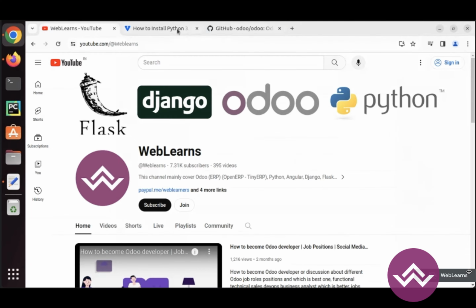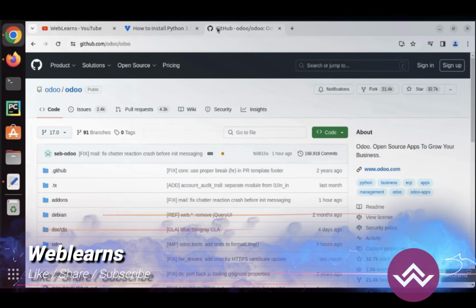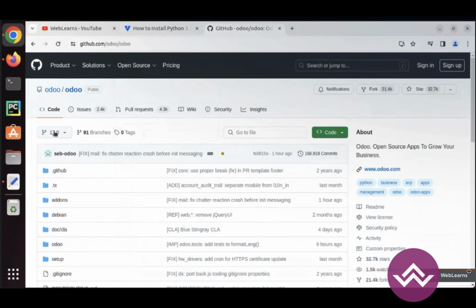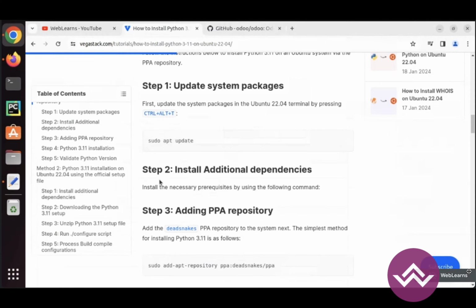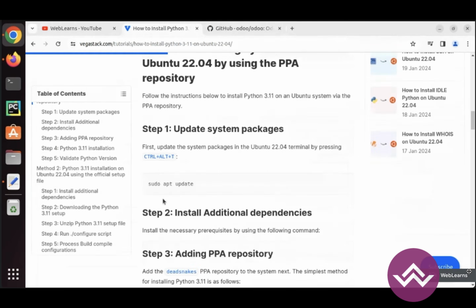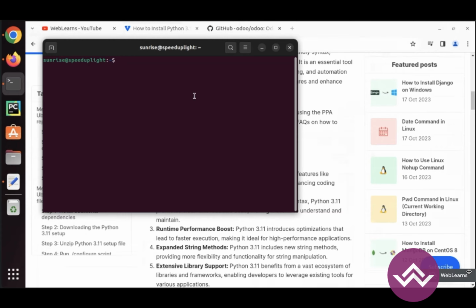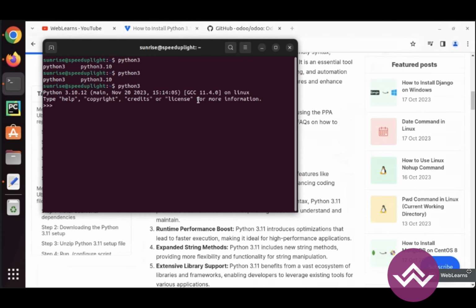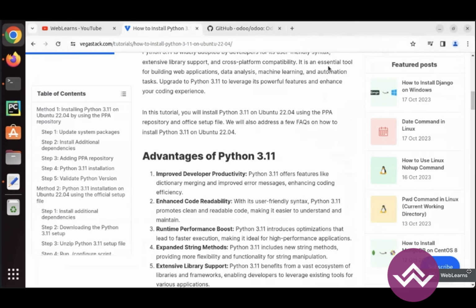Here you can see I have opened these two tabs. This is the GitHub link. Here I will try to pull the latest Odoo version 17, and here I will set up the basic 3.11. So the first thing is, let me show you one more thing. Whenever you install the Ubuntu, by default the Python version installed is 3.10, you can see 3.10.12. For the 17 version the minimum version is 3.10, but right now we are going to install version 3.11.